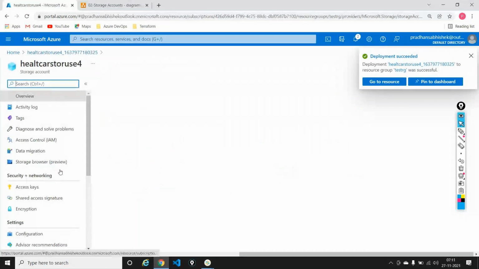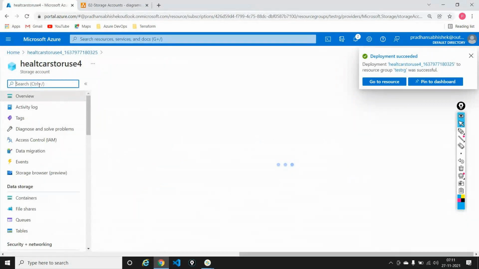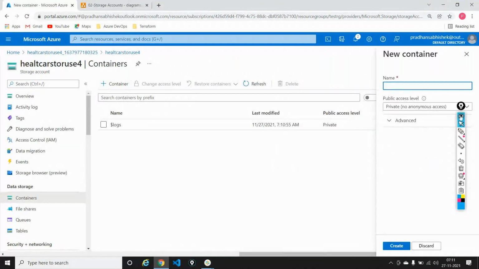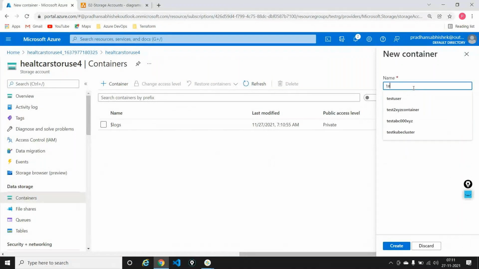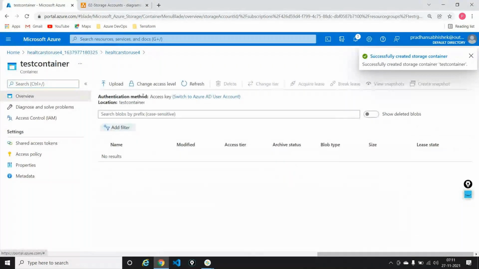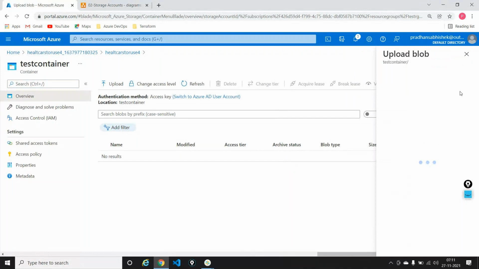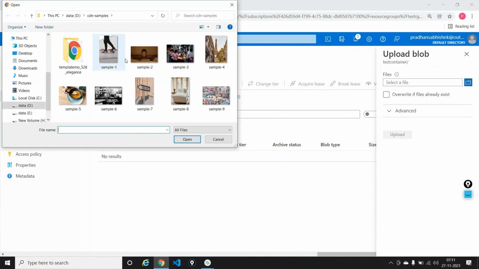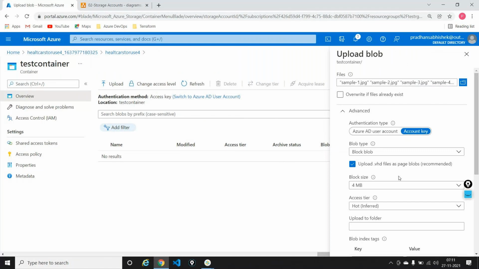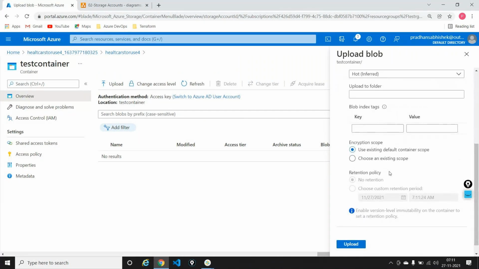Here I'll go into a container and create a test container, and I'll keep it private and say create. So the container is created. Now I'll say upload the files, and I'll select a bunch of files here. You can also upload these files inside a folder, for example an images folder.